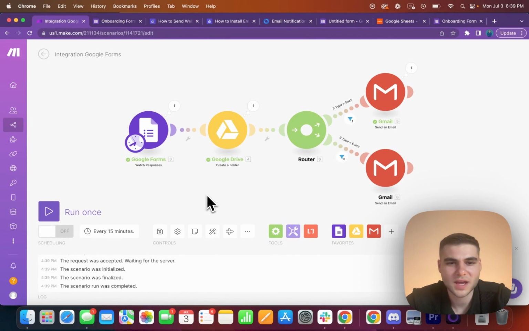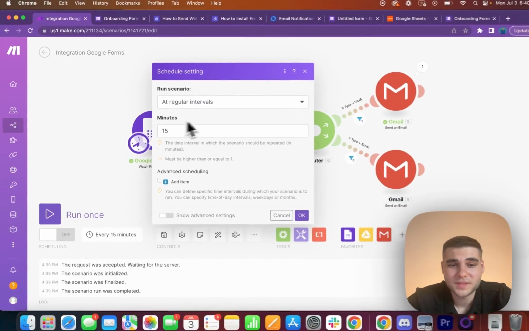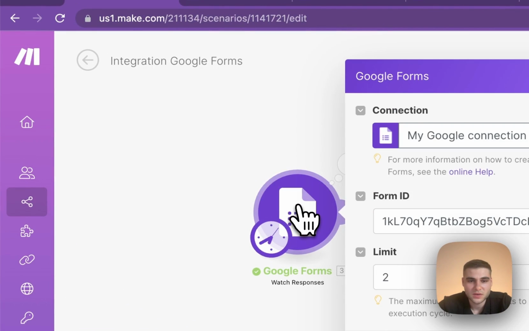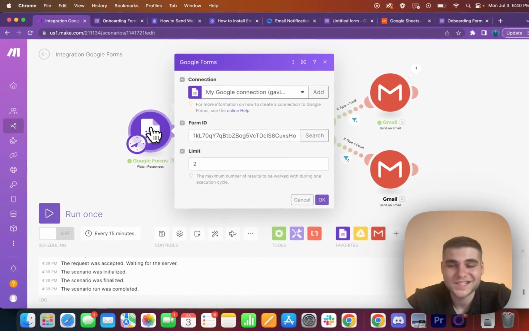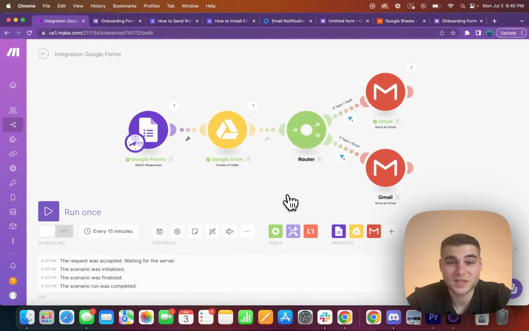So a lot of the times you don't actually want to start with a Google Form watch responses. Why? Let's look. Every 15 minutes, this will be running and this will be checking, okay? So you'll run the scenario, it'll be checking it every 15 minutes. That's gonna take a lot of operations. Instead, what we do and what is best practice, whether it's a Google Form, Airtable form, etc., is actually setting up a webhook.